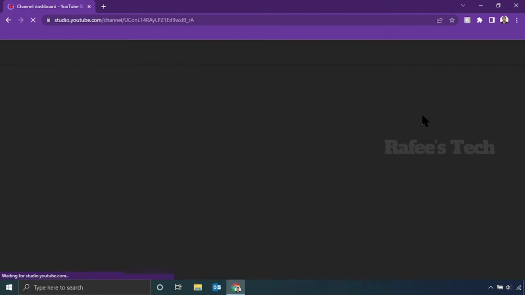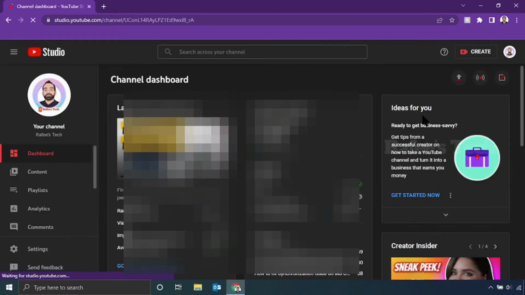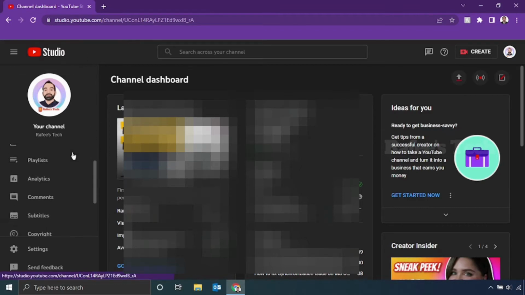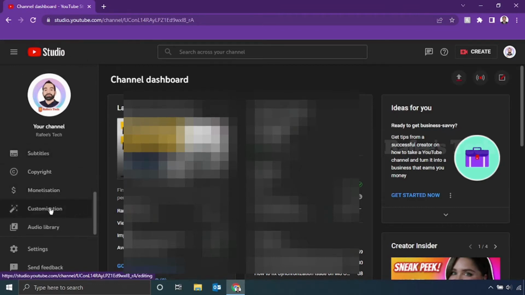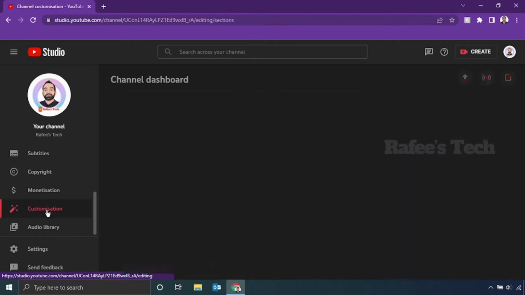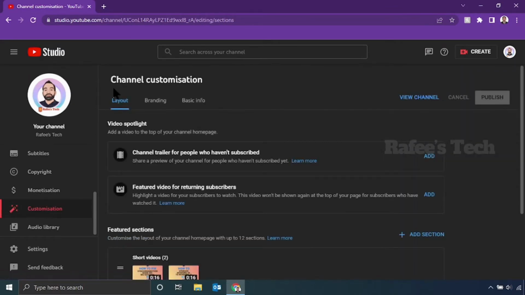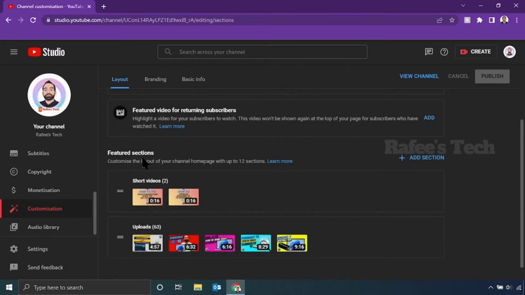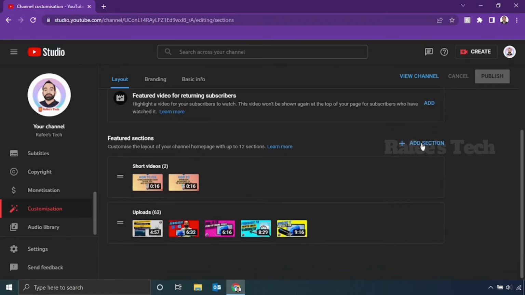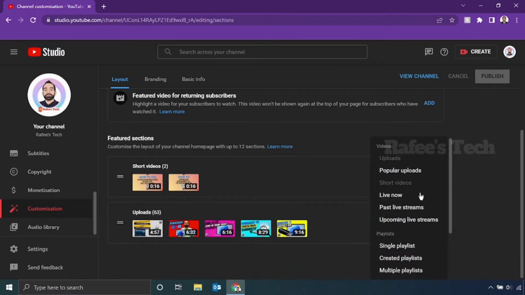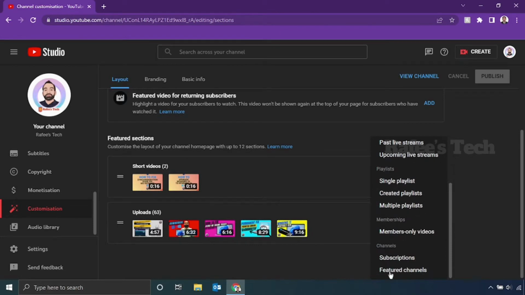and it will open the YouTube Studio homepage, and on the left side menu, just scroll down. There you can see customization. Just click on it. It will open the channel customization window. Under layout, just scroll down. You can see featured sections, and on the right side you can see add section. Click on it and just scroll down. There you can see featured channels.